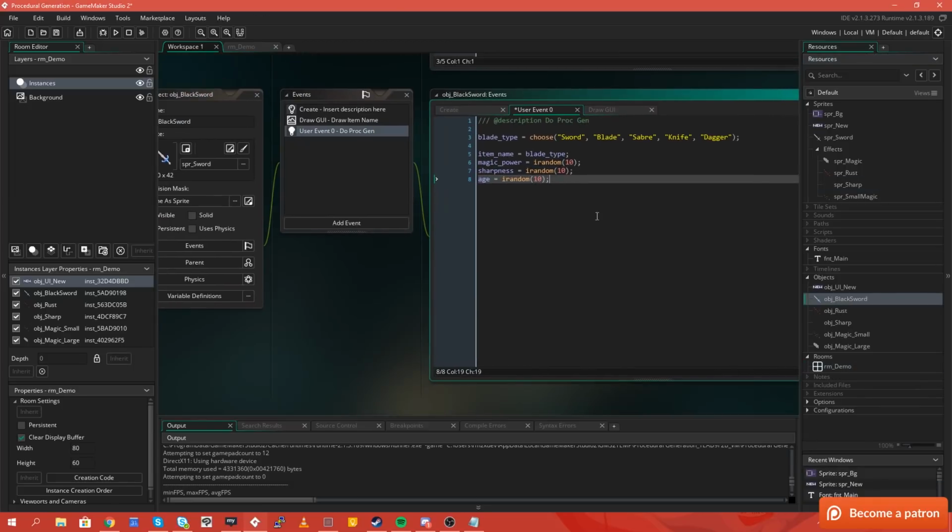So let's come back in here and have a look at what we're doing with this. We've generated some random values for these. Now we can go ahead and start to amend that name based on these variables. So if magic power is greater than 0 and magic power is less than 4, we're going to append something that just tells us that the item is lightly magical, or it has a little bit of magic to it. So we'll say item name plus equals, and we'll just do the choose function again.